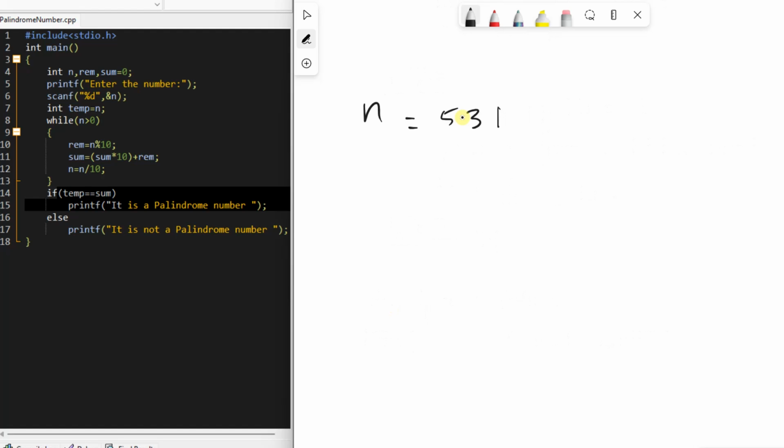Now we are taking n value as 531 and we'll check now. So in the while loop, 531 is greater than 0. Remainder would be n mod 10. We are taking the last digit, so it is 1. Sum will be equal to 0 into 10 plus remainder. Initial value of sum is 0, into 10 we get 0 again, plus the remainder when we add, we get 1. N will be equal to, taking the last value out, 53. Now n value is 53.